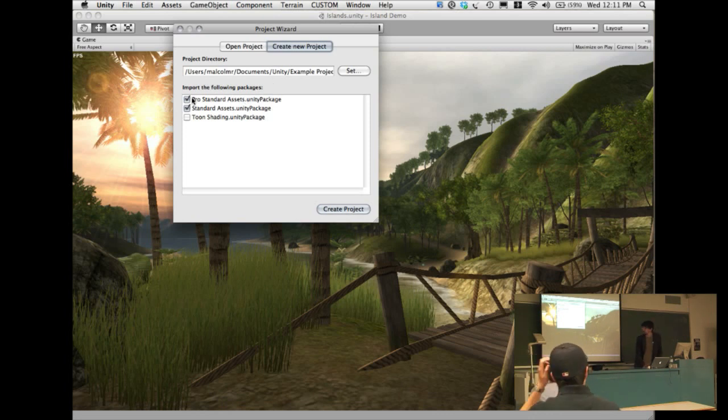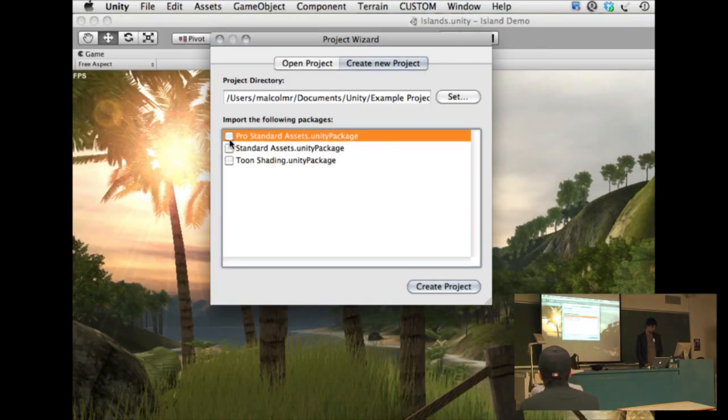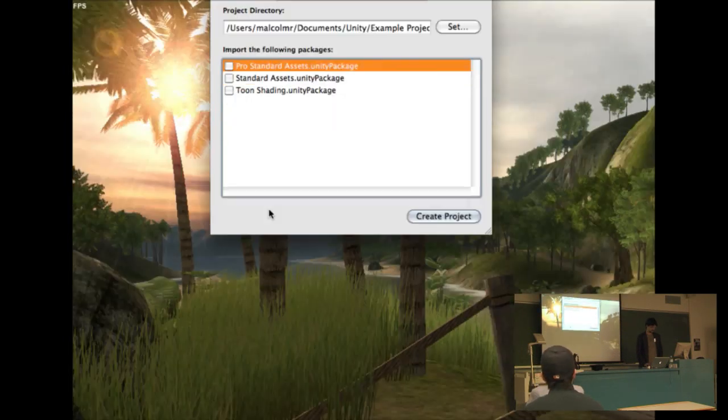We have some options here for the packages that Unity is going to use. These are extra features that you can use within Unity. So they provide you with a bunch of assets that you might want to use. We're not going to use any of those just yet, so we can actually come here and just turn those off. If you just get the free version, you'll probably only have the option of the standard assets package. If you fork out some money and get the pro version, you'll get the pro assets and the toon shading assets, which are kind of cool if you want to do something toon shaded, which is kind of nice. But we don't need those for the time being, so we can just say no.